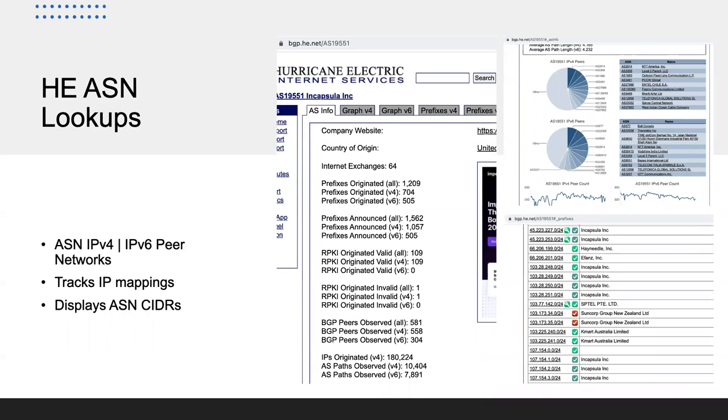And if you notice there, you can actually get not only IPv4, but IPv6 information about some of the peer networks that are adjacent to the specific ASN that you're looking up. Or, I'm sorry, the ASN value that you're looking up.